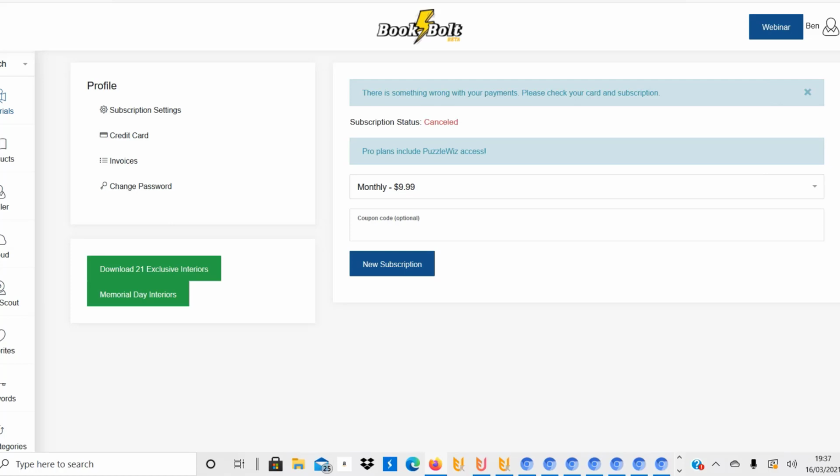So the very first one is Bookboard. As you can see here, I've got two accounts with Bookboard. I've got one old account that I created a while ago and canceled. But I want to show you this, that this is a canceled account, because if you register with Bookboard and you log in, you can still, as you can see here, download interiors for free.